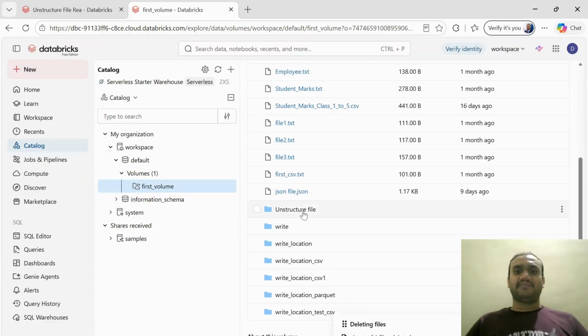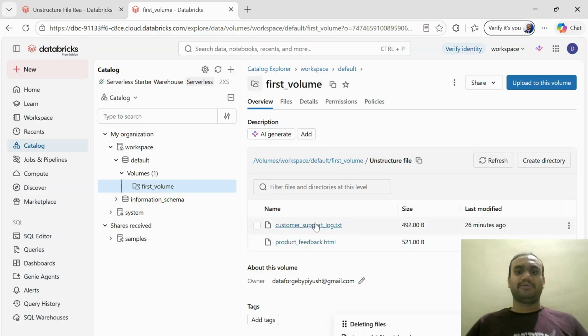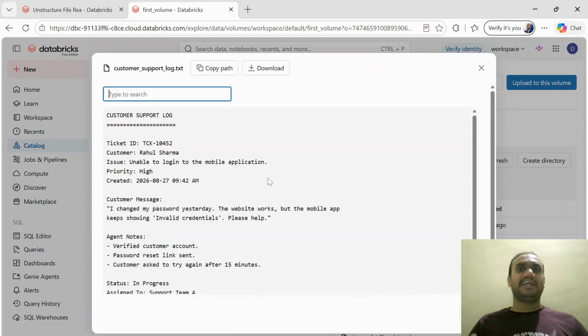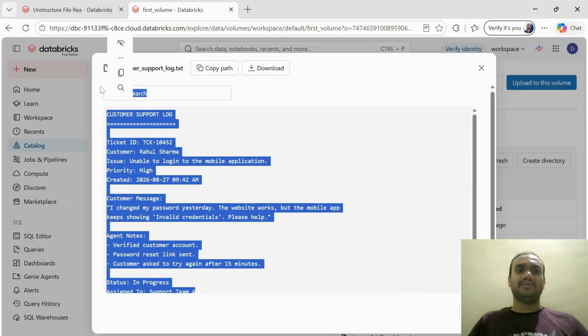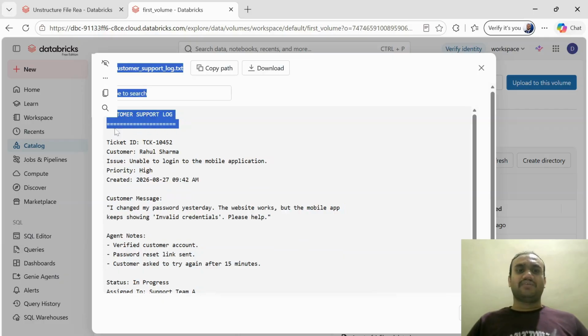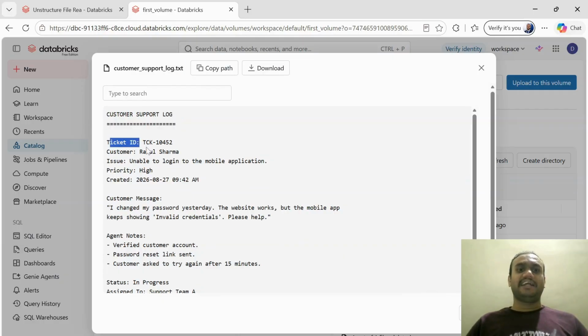But in the file structure we are going to learn about today, you can see it does not contain any row-columnar format or any key-value pairs. It is exactly a simple text format. You can see this is only text data: customer support log, some symbols, ticket ID colon, customer message colon, some quotation marks and so on. This kind of file is called an unstructured file. So this is the difference between structured, semi-structured and unstructured files.